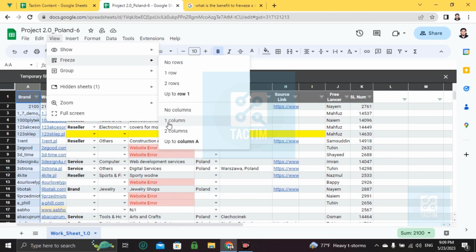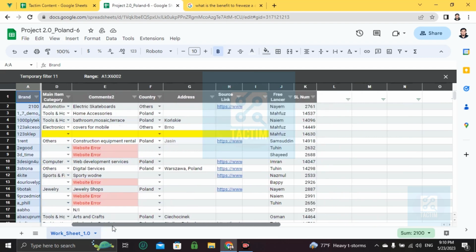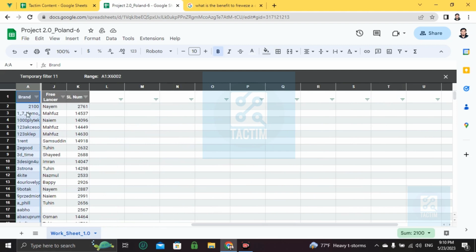Then you have to click on one column. If you want to freeze one column, just click on this and see, the column is frozen. Okay, so here's the borderline, that means it is frozen. I'm showing you if it's working or not. If I slide this, all data is moving, okay, but this column is not moving. That means it is frozen.